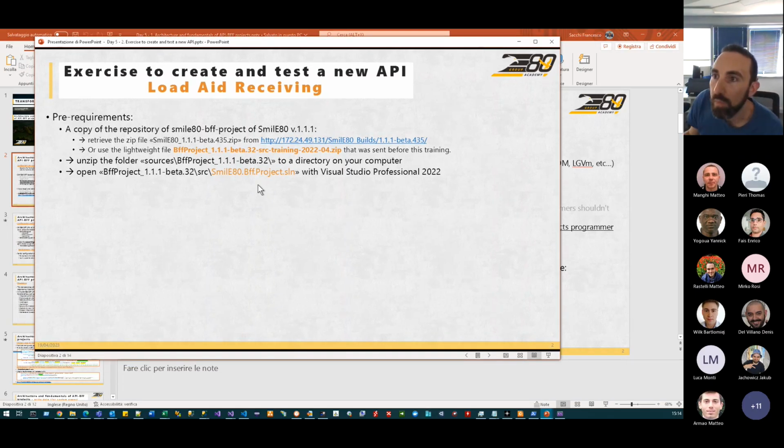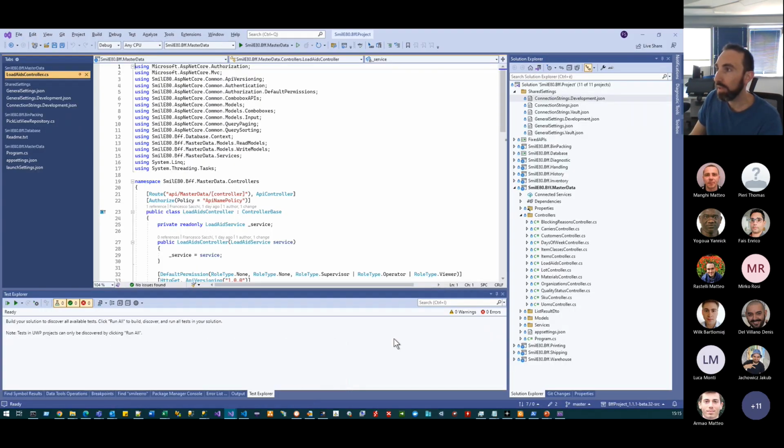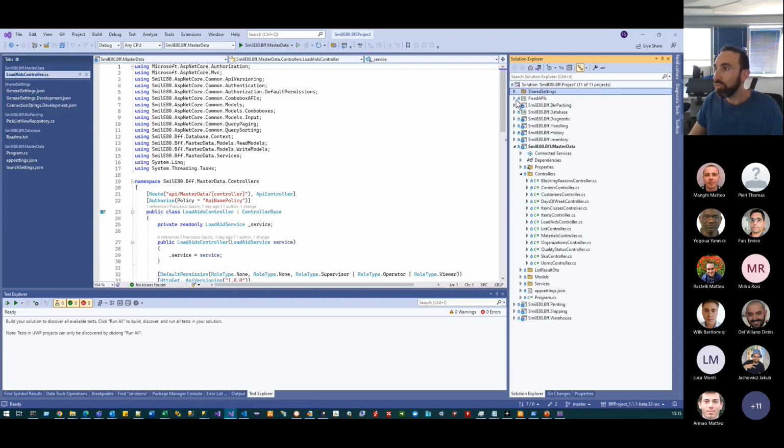So, as this is the slide of the exercise, I would suggest you open Visual Studio 2022, for whoever has it, and try to compile. Is somebody having problems also with Visual Studio 2022? Okay, so I will assume that not.